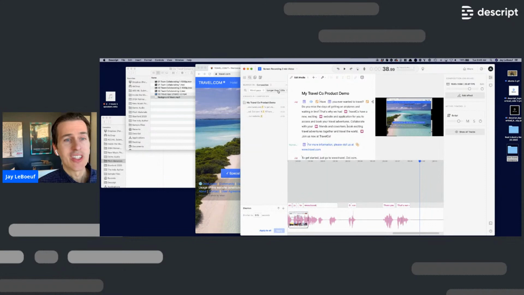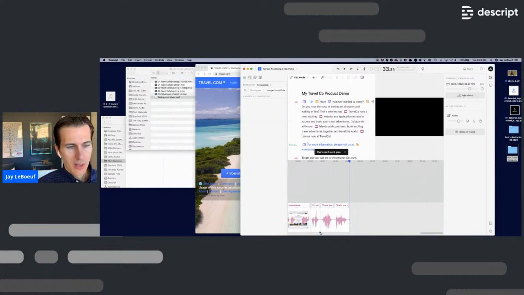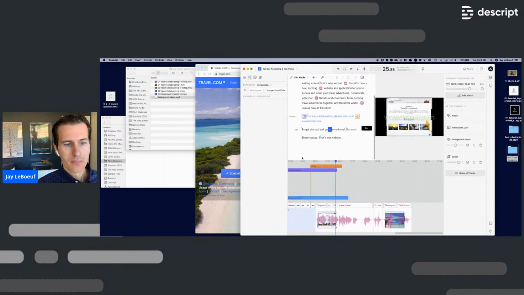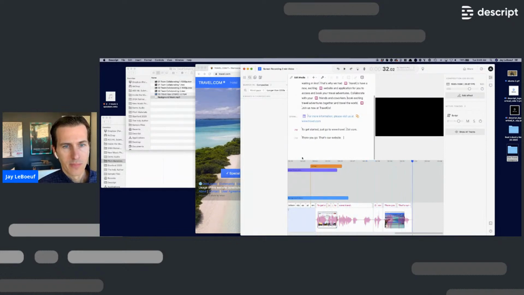So anything longer than a second is kind of dead air. I'm going to shorten anything longer than half a second, yeah, half a second, what the heck. And then shorten that to 0.1 seconds. We've made those edits, even just on this quick section. Look at how much better this is. To get started, just go to www.travel.com. There you go. That's our website.